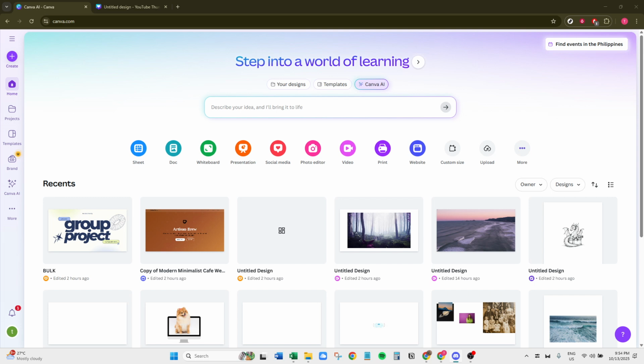To begin with, you'll want to open Canva, which you can access directly from your web browser. If you haven't already, take a moment to create an account or log in so you can save your work, share your projects, and access a wide range of tools that Canva provides.